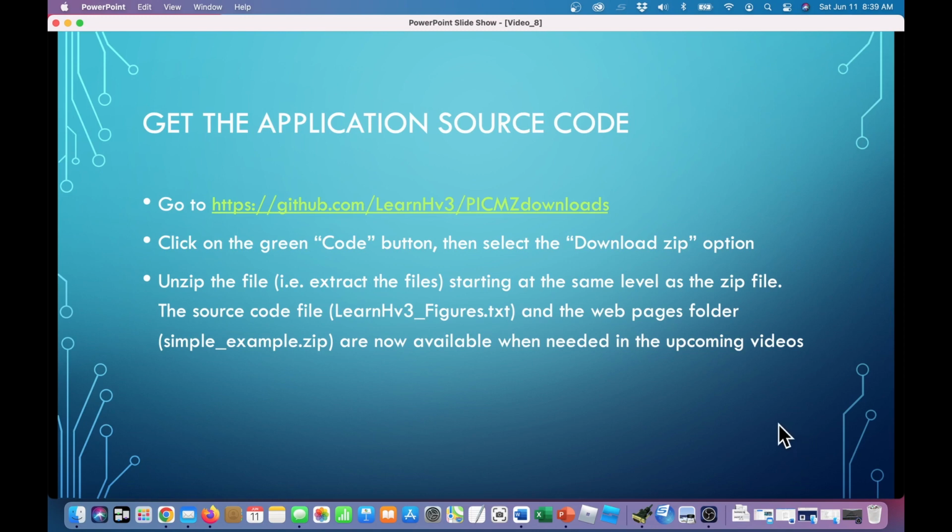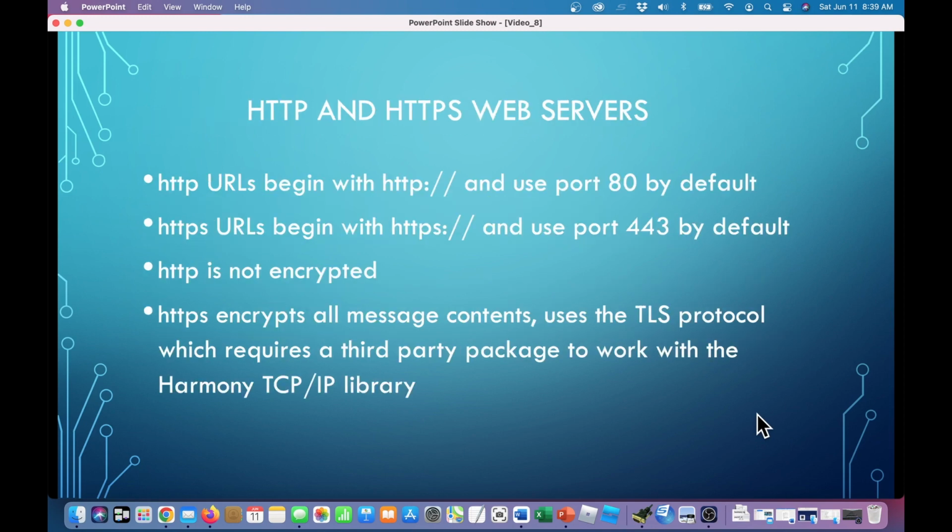So before we continue, I want to give you some information about HTTP and HTTPS web servers. The HTTP URLs begin with http:// and use port 80 by default. The HTTPS URLs begin with https:// and use port 443 by default.